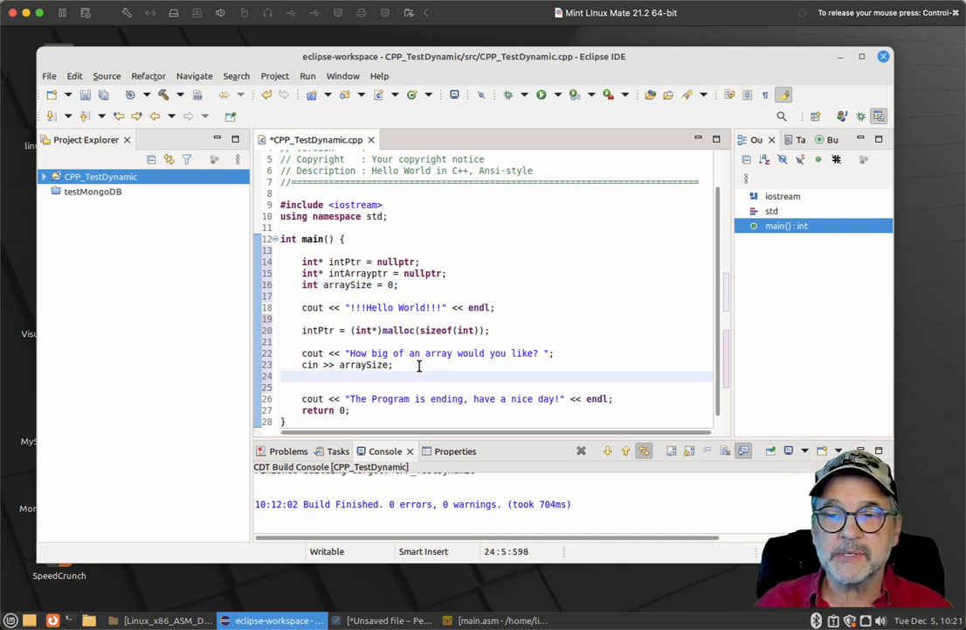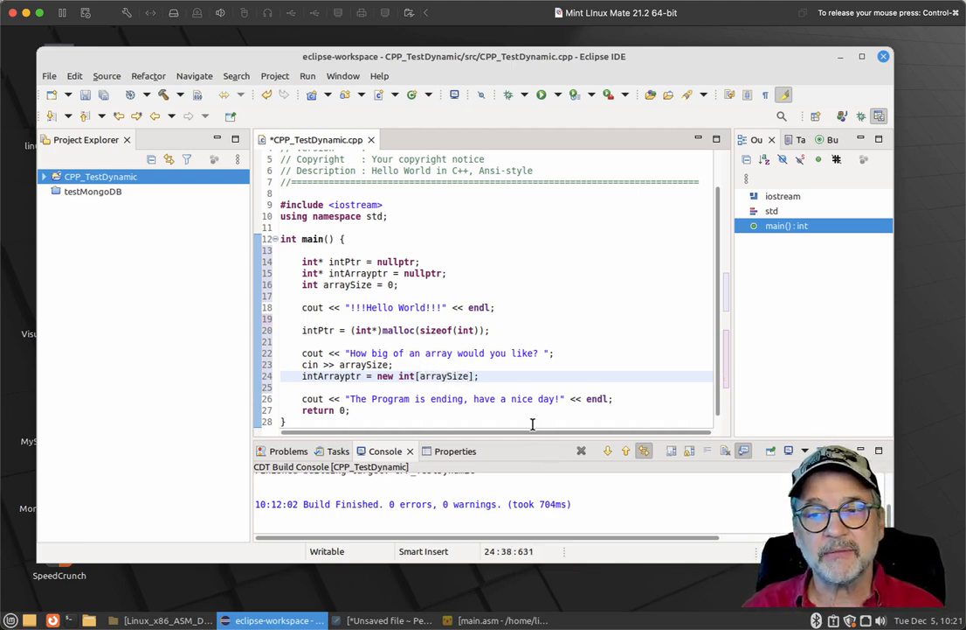And then I can say int array ptr equals new int array of size array size. What this will do is take the array size. In this case, let's say the user types a 20. It'll take that 20, automatically multiply it by 4, which is the size of an integer, and allocate 80 bytes of memory. It'll take that address and put it into int array ptr.